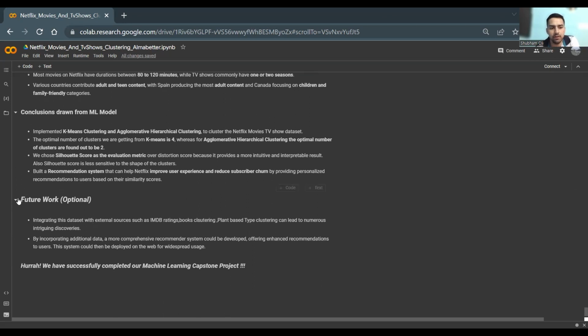So for future work, we can integrate this data set with external sources such as IMDb ratings, book clustering, and plant-based type clustering, which can lead us to numerous interesting discoveries. By incorporating additional data, a more comprehensive recommender system could be developed, offering enhanced recommendations to users. This system could be deployed on the web for widespread usage.